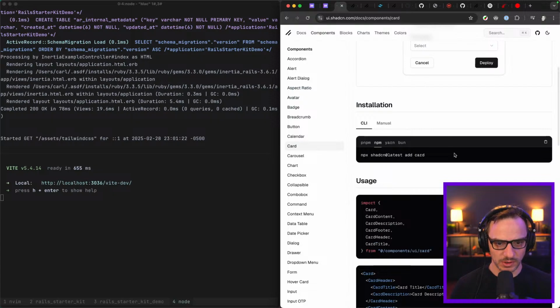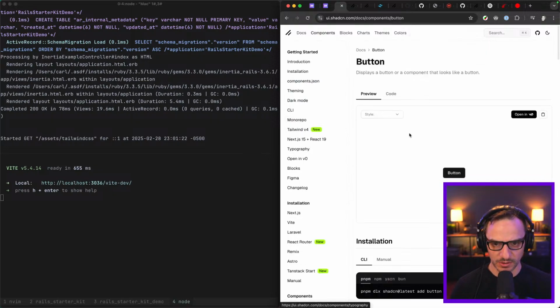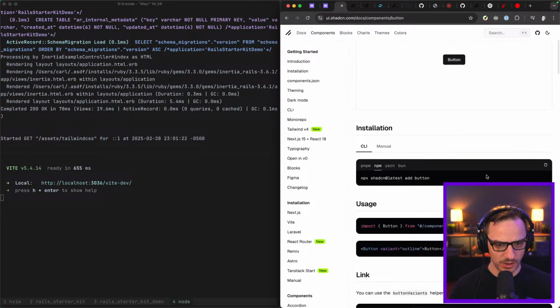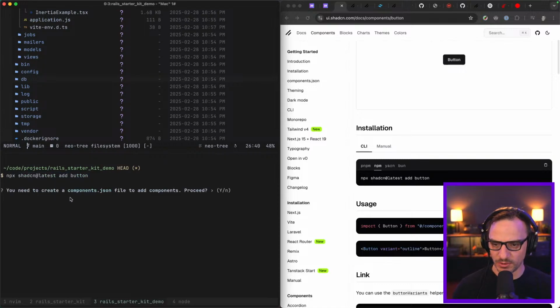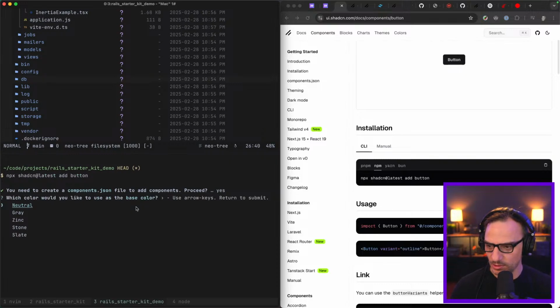So let's just test to make sure that we have our default styles. Let's grab a button here, and we'll just copy this installation. Let's come back to our starter kit and we'll do npx shadcn@latest add button. It says you need to create a components.json file to add components. Huh. So our initializer did not create one. So we're going to say yes. We're going to choose our defaults and then we'll pull this into our installer.